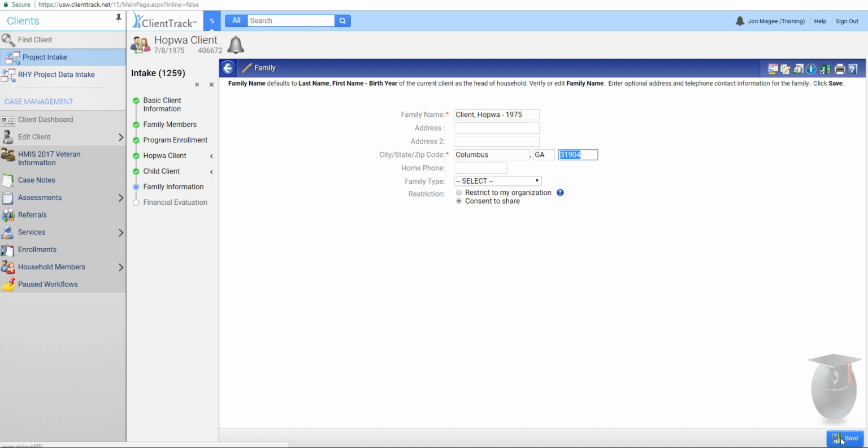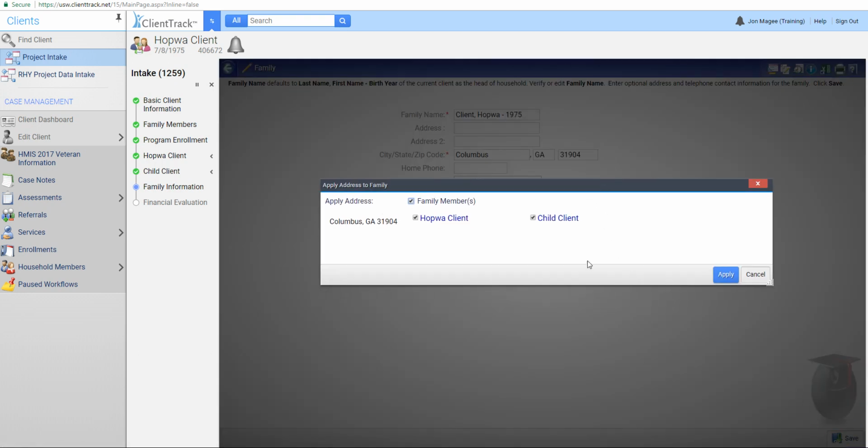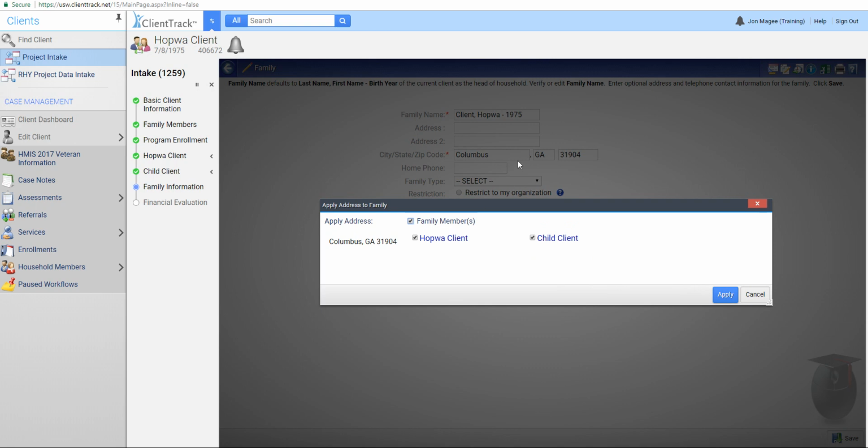And the reason this question is very important is because, and actually once we click Save here, we'll get this screen. And you'll just want to, this is going to list any family members here that are connected together, and this is saying they all live at this zip code. So we can hit Apply here.